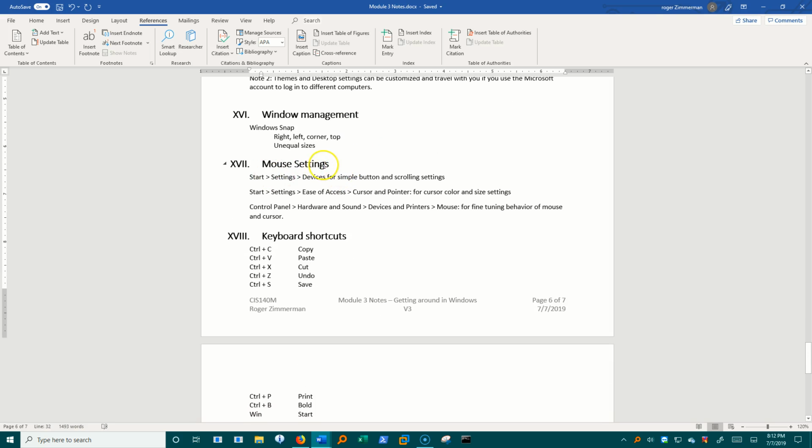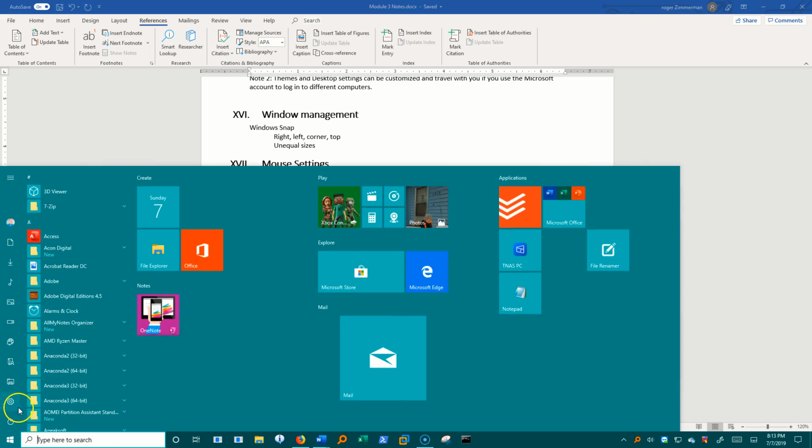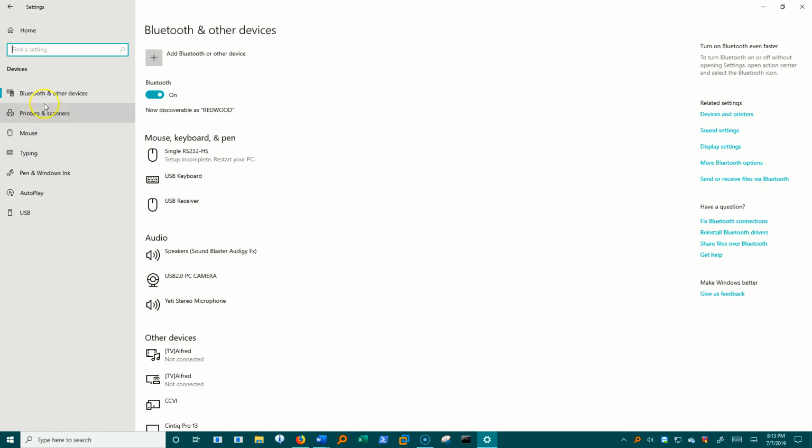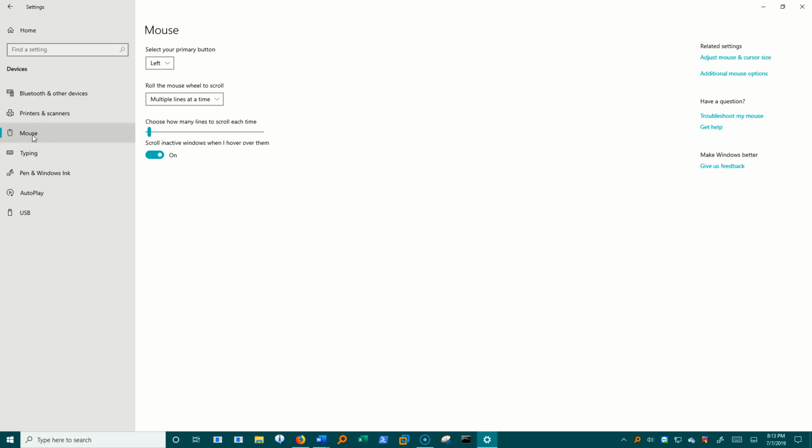There we go, mouse settings. 3 different places that you might be able to mess with the mouse: Start, Settings, Devices; Start, Settings, Ease of Access; and then the Control Panel, Hardware and Sound. So let's take a look at those 3. I'm going to go here, Start, Settings, Devices, and down here I have a mouse option.